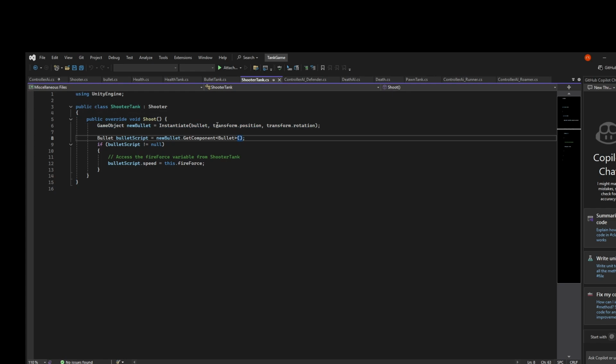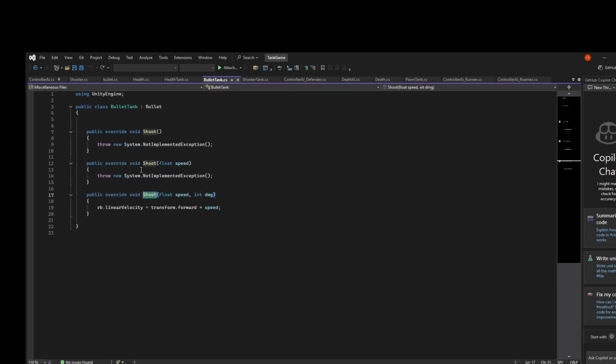It fires shells in a direction via the physics. We'll talk physics since we're already here. In our bullet tank, we have our shoot. These two I didn't end up using; I kept them just in case. This is the one I ended up using the most. Rigid body, uses linear velocity, just shoots it in a straight line, forward direction, and then it multiplies it by the speed. You can see that actually work.